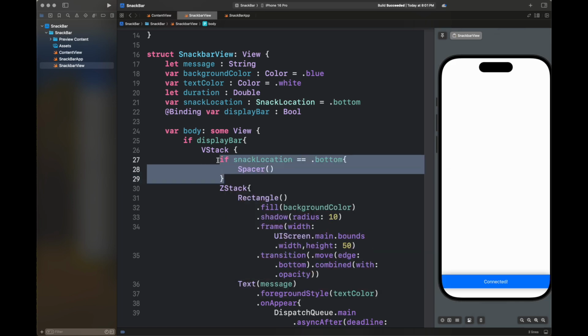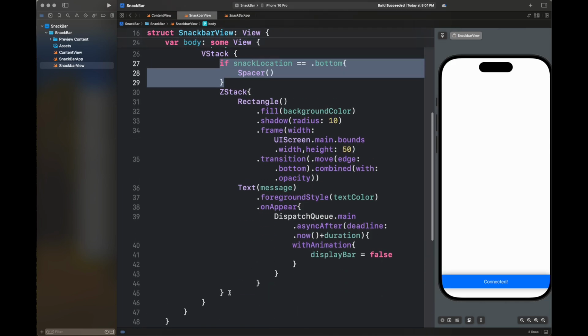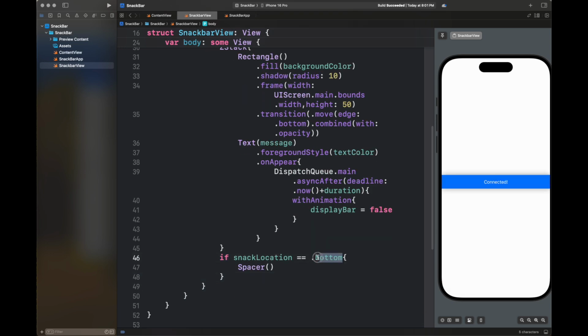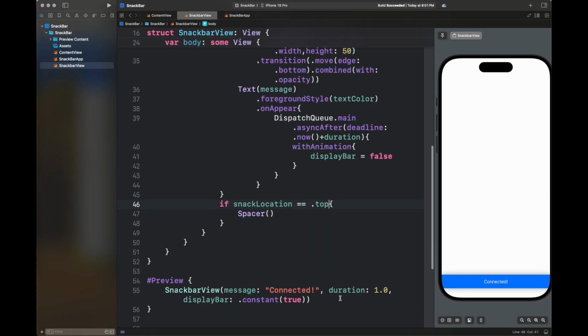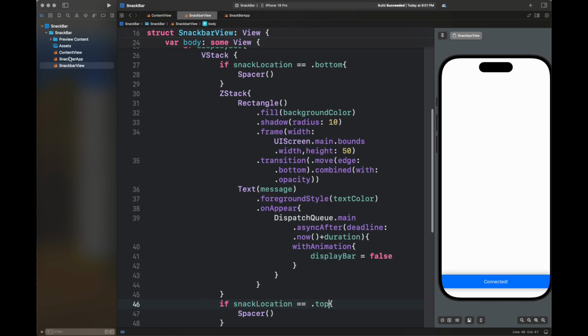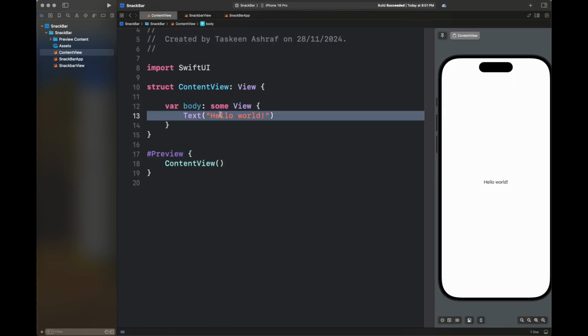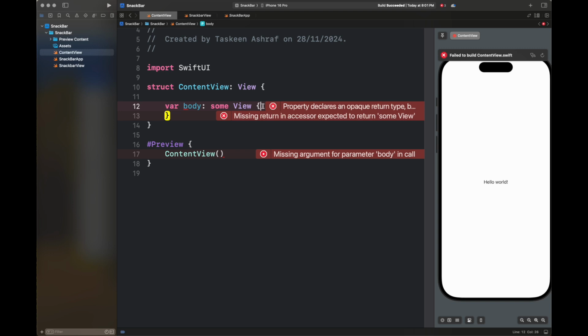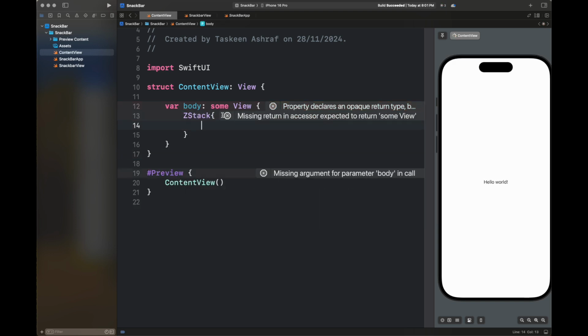So if it's bottom, we need to provide a spacer on the top. Otherwise, we need to provide a spacer at the bottom, and we have encapsulated it inside a V stack. And if both of these values are not top or bottom, it will be mid and then we do not need to display any spacer. It is by default set as a mid value.